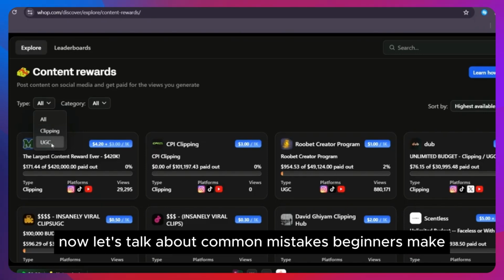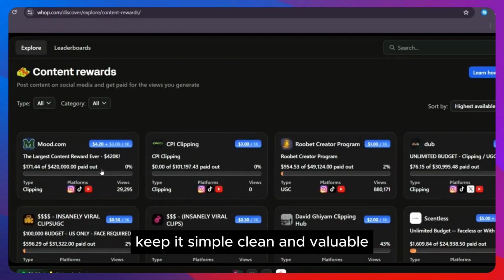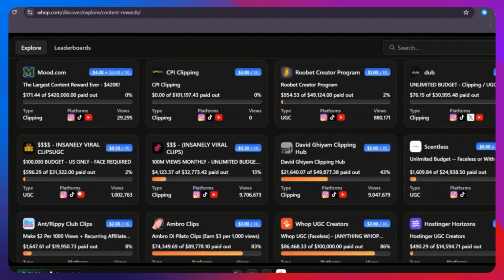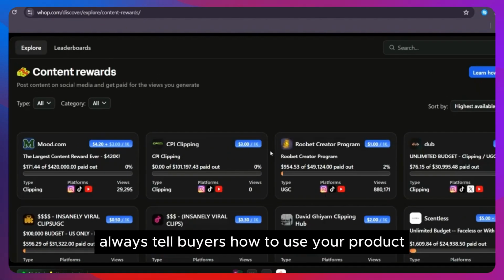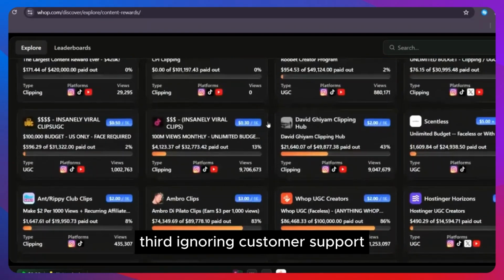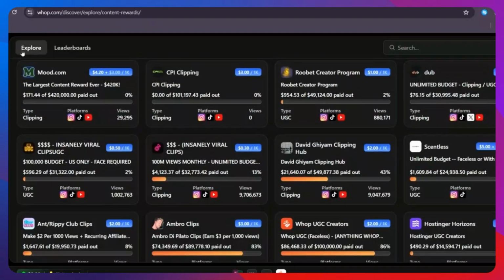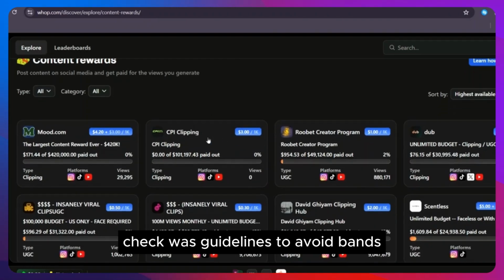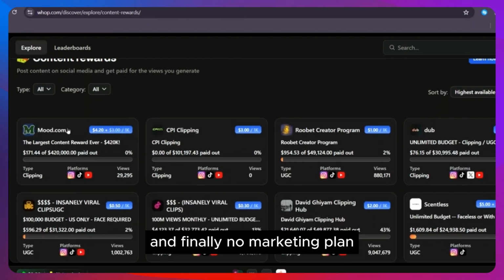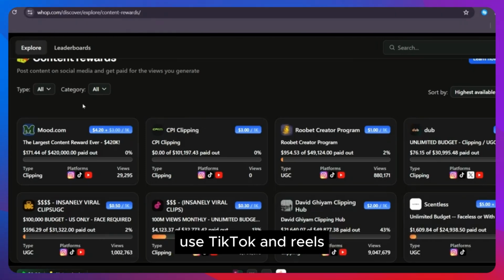Now, let's talk about common mistakes beginners make, which you can easily fall into. First, overcomplicating products. Keep it simple, clean, and valuable. Second, not adding clear instructions. Always tell buyers how to use your product. Third, ignoring customer support. Respond to your buyers promptly to avoid disputes. Fourth, selling restricted items. Check Whop's guidelines to avoid bans. And finally, no marketing plan. Relying solely on Whop's traffic will limit your sales. Use TikTok and Reels.